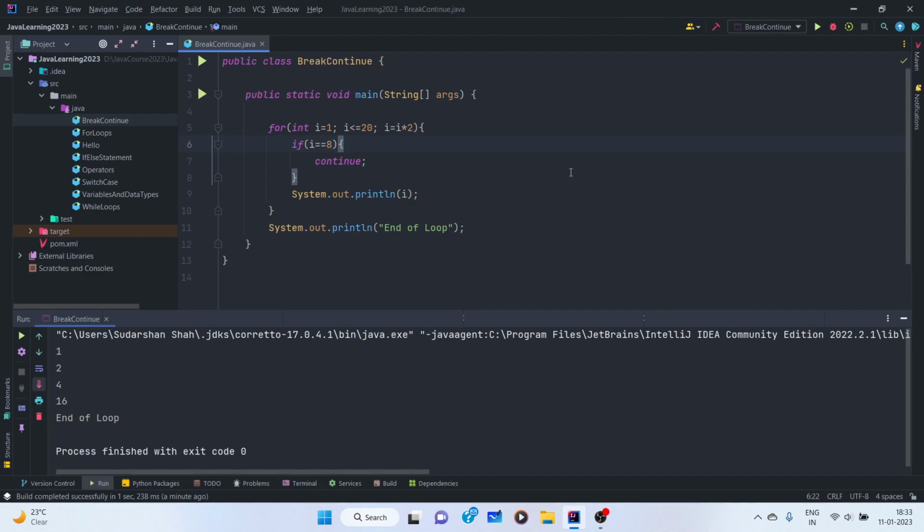You can apply break and continue in your while and do while loops also, and I leave that for you to do as an example, to practice. Whenever you practice coding problems, you will find that there is a huge amount of usage of break and continue keywords, and they are very useful.